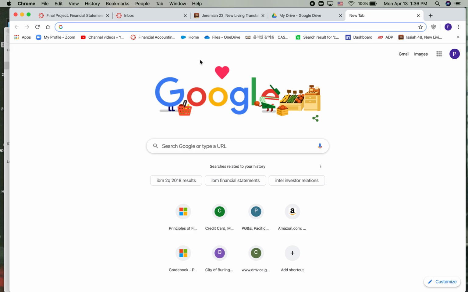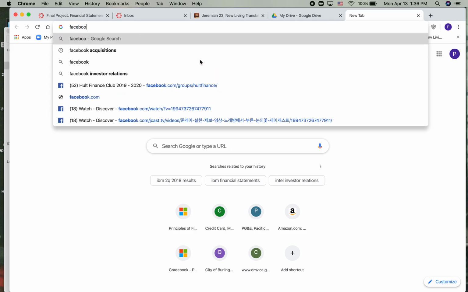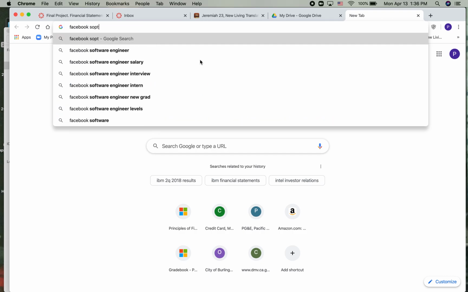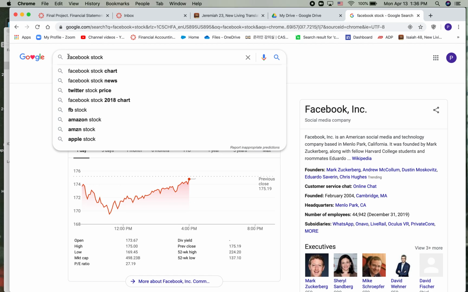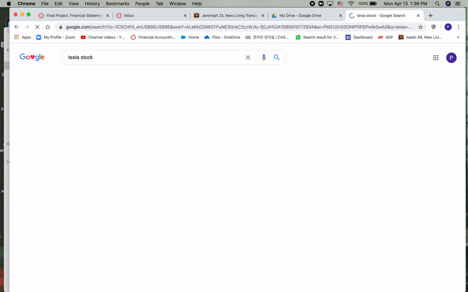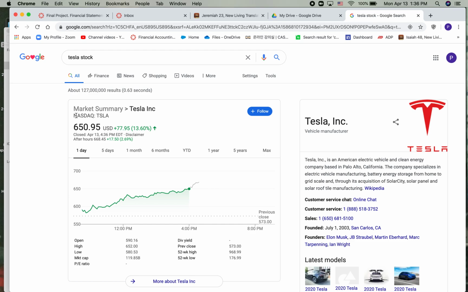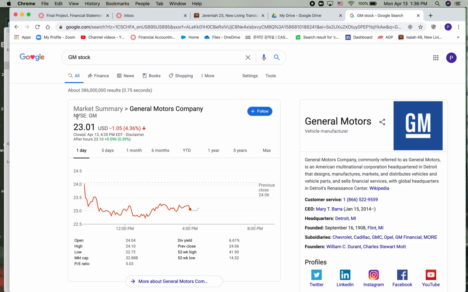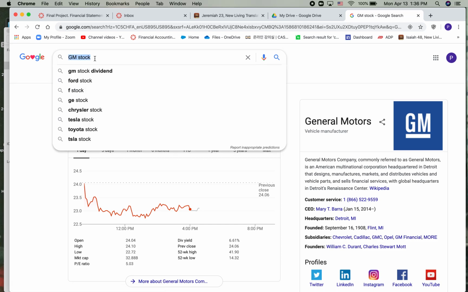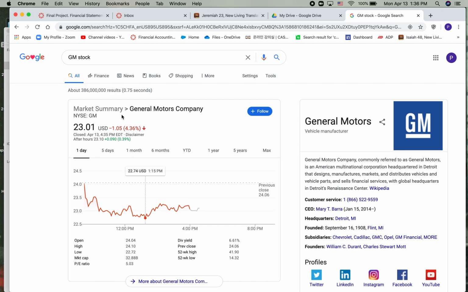Once the company is listed on the New York Stock Exchange, NASDAQ, or S&P 500, you can use it. For example, Facebook. Let's just put in Facebook stock. It shows NASDAQ, so you can use Facebook. What about Tesla? Tesla stock is also listed on the NASDAQ. What about GM? Also a company on the New York Stock Exchange. So type down the company you are interested in with the stock, and then you can see if it is a listed and traded company or not.